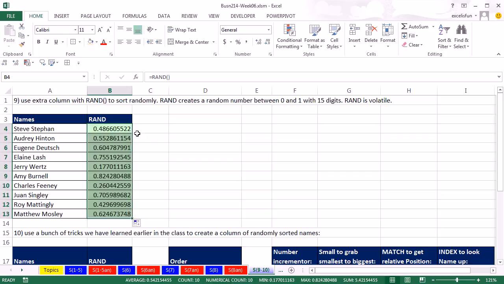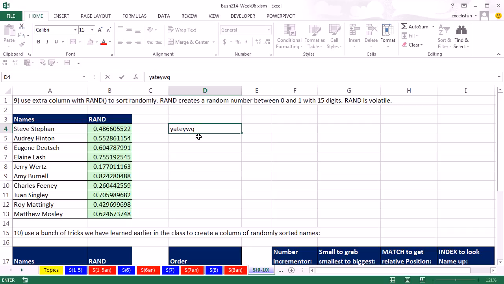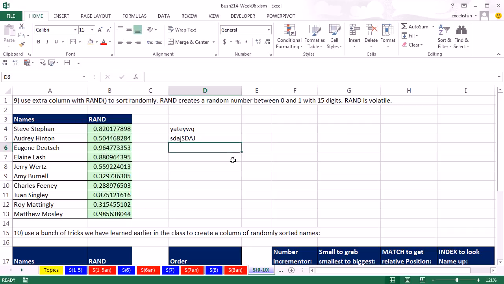It is also a volatile function. So if I'm working off to the side, watch this. When I hit enter, watch the numbers, enter. So it's kind of a little bit annoying in that it continually recalculates, but no problem. Let's just say you want to sort. This is a cheap and easy method. Now watch this. If I Z to A or A to Z, it doesn't matter. It'll give me a random sort.